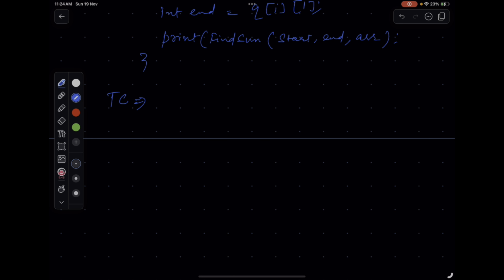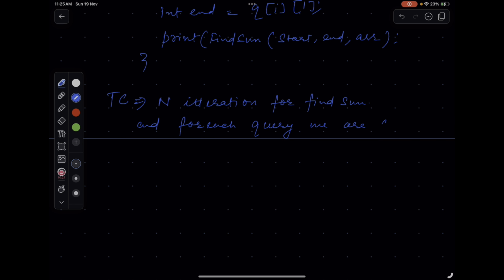Now let's try to find the time complexity of this problem. We have an array of length n, and we are iterating through that array and finding the sum. So we are doing n iterations for finding the sum, for the find sum function. And for each query we are calling find sum, which is done in big O of n, because we are doing n iterations.